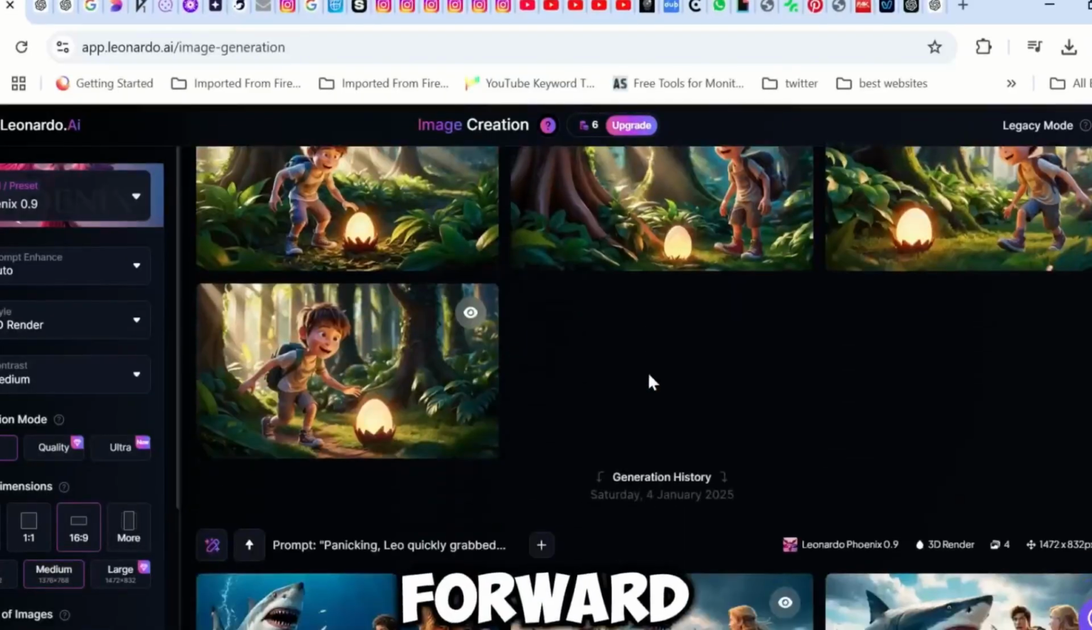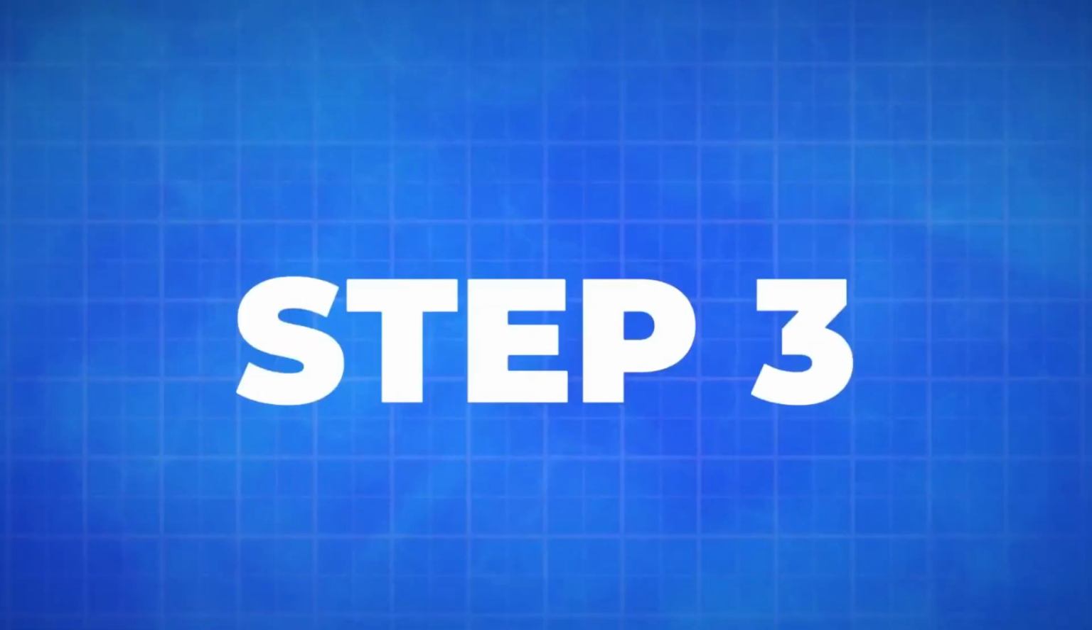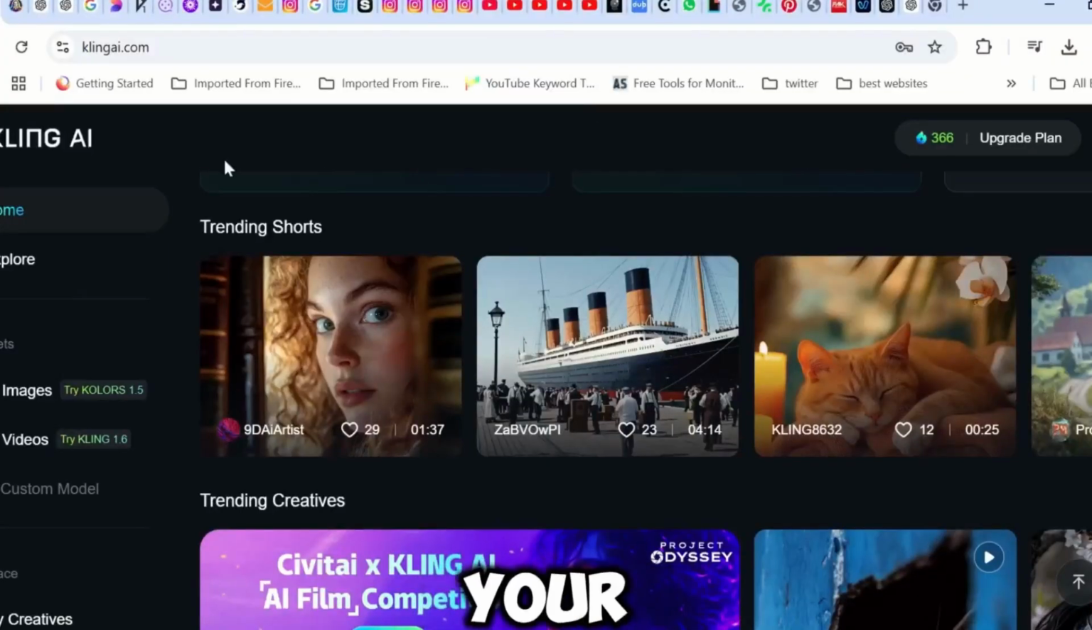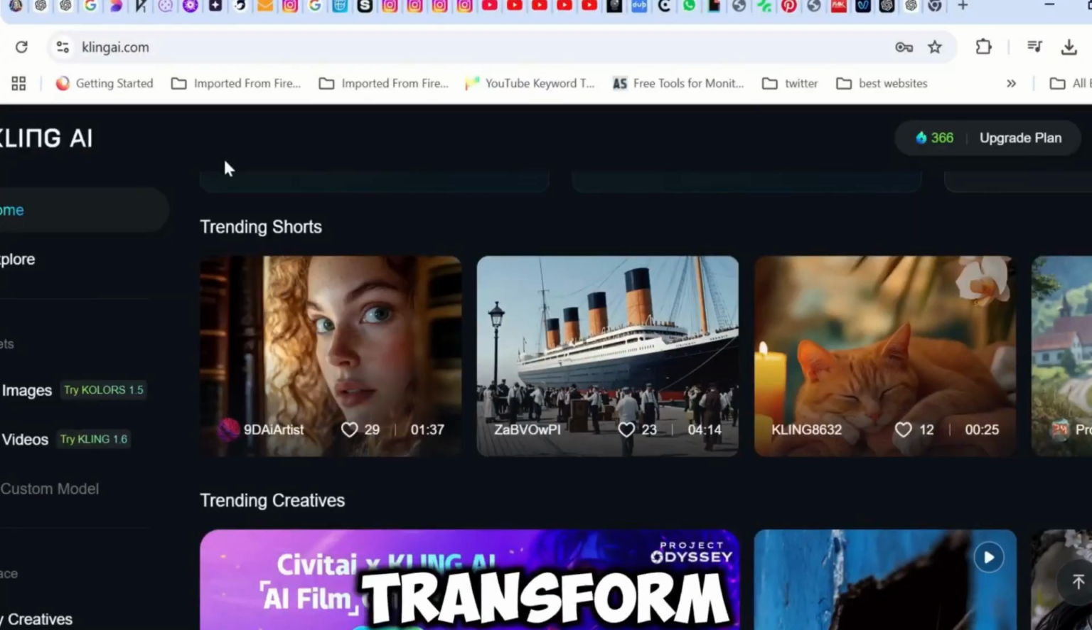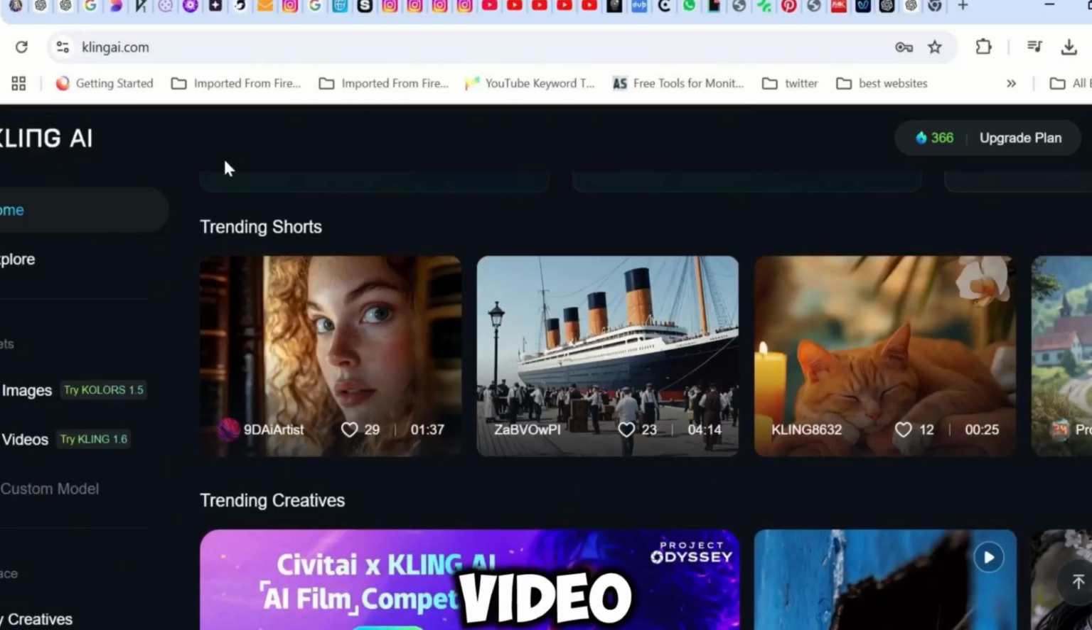Let's move forward. Step 3. Turning your images into a video. Now that your images are ready, it's time to transform them into an engaging video. Follow these simple steps using Kling AI.